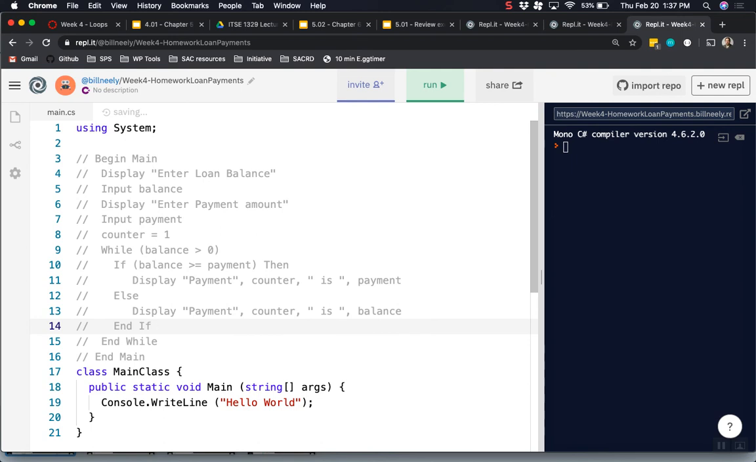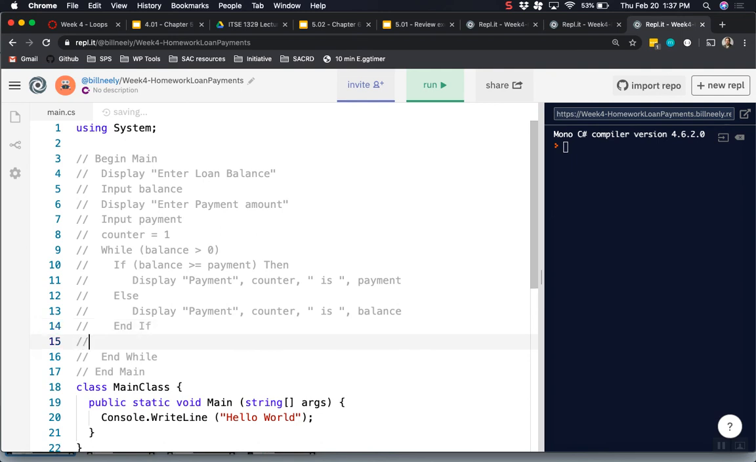End if. And then right before I do my end while, I decline my balance. Balance minus equals payment. This is the same as saying balance equals balance minus payment. I'll just put "same as balance minus equal payment."